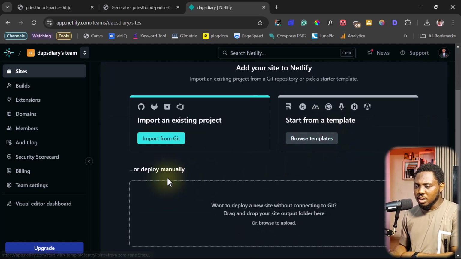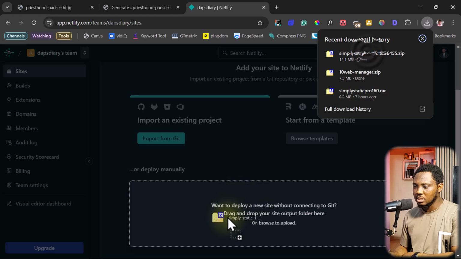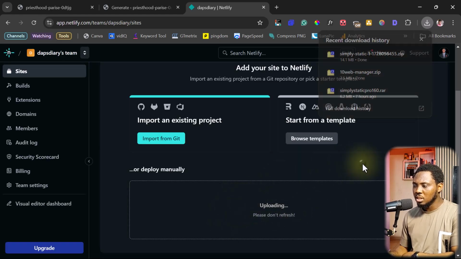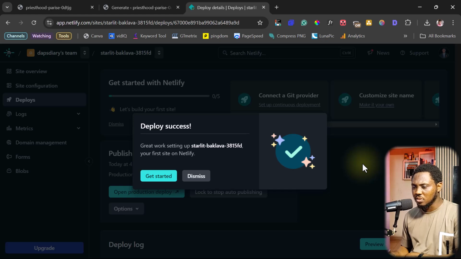So from here, you can see that you can deploy manually. So you can come here to drag your file here. So I'll just come here, I will drag this here, and that's it. So you can see this is uploading. Just like that, in a few seconds, this is done, and you can see this has deployed successfully.